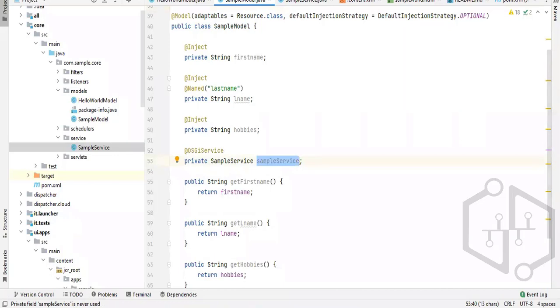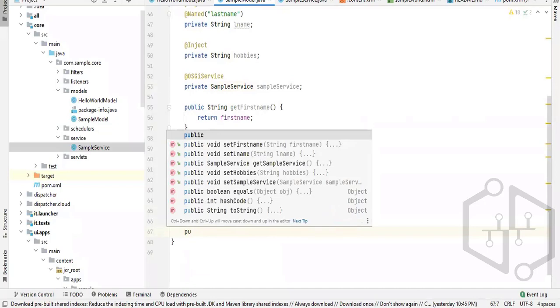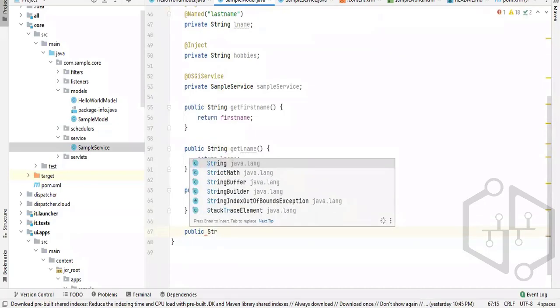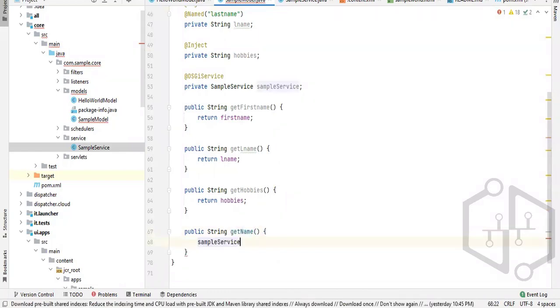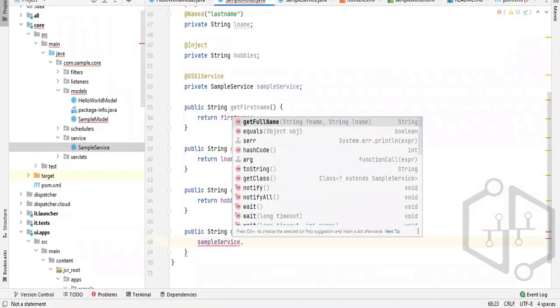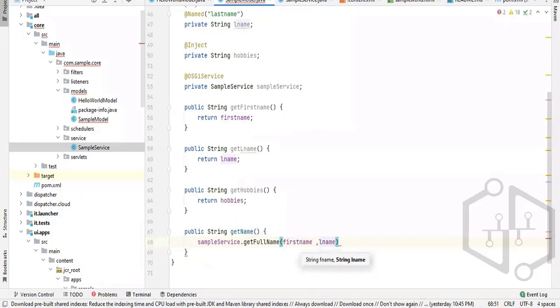Okay, now if you have to call this, let me use public String getName. Let me use a simple getName, and here to call this I use the instance variable and getFullName. Here I will pass both of these instance variables and return it over here.